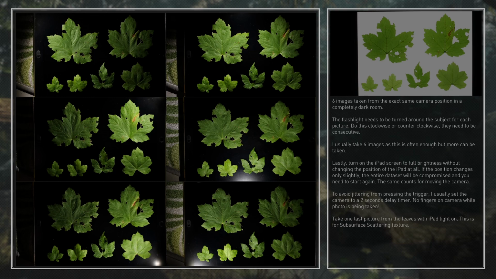And lastly, after you've created these pictures, you want to turn on the display of your iPad, for instance, and this is how you get your subsurface scattering map, and that will also be used later for creating the opacity map. And I should probably mention, to avoid jittering from pressing the trigger, I usually set the camera to a 2 seconds delay timer, so no fingers are on the camera while the photo is being taken.